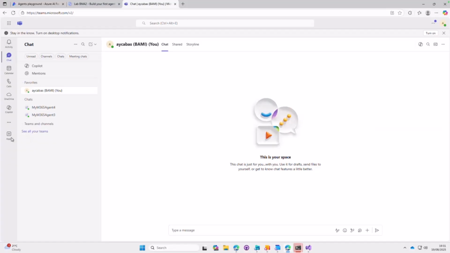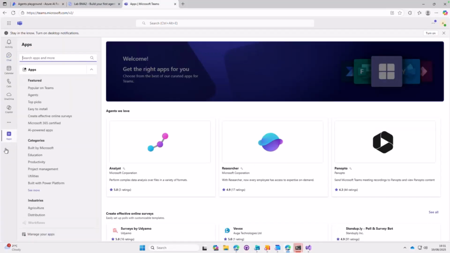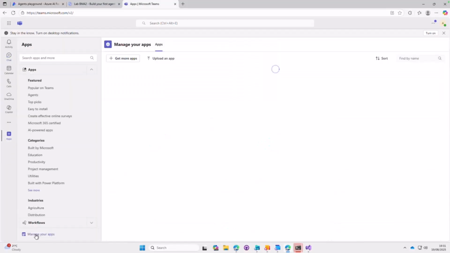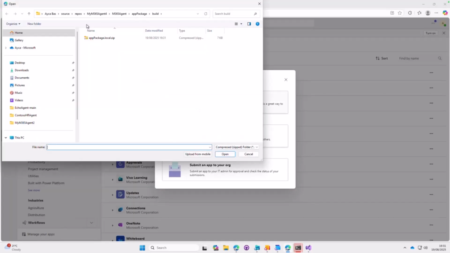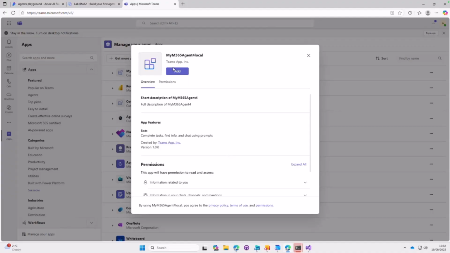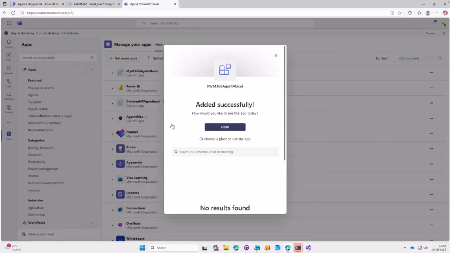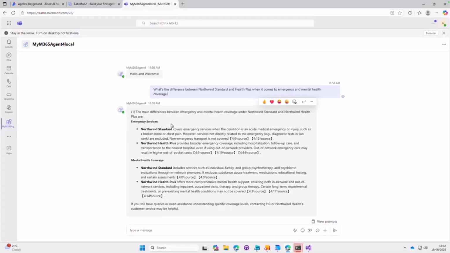And if you're struggling with this experience, what you should do is go to apps, manage your apps. And if you go to upload an app, you can select upload a custom app. And then the next thing is just find your project, app package, build. By selecting the app package of your project, you can get started testing your agent there right away. This really helps if you're using multiple environments at the same time.